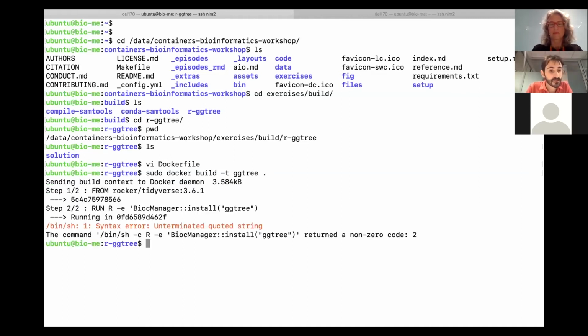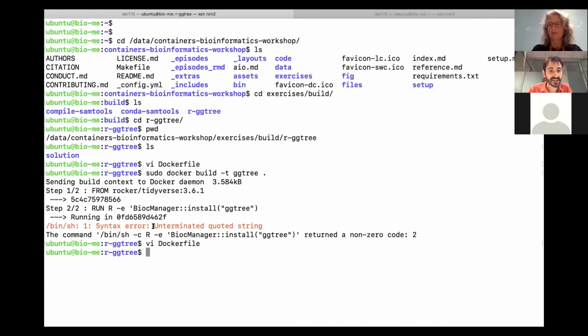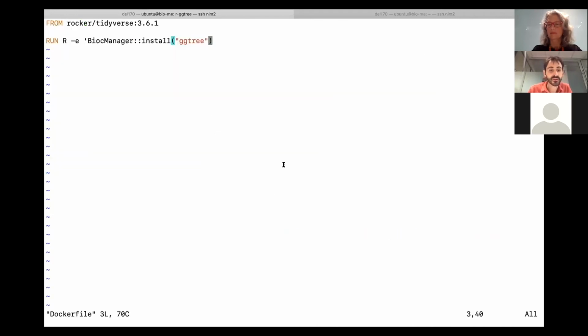And so here we go. So there is some typo in my Dockerfile. Oh yes. It actually says it quite clearly, unterminated quoted string. And in fact, if I go back to my Dockerfile, you can see there is a single quote at the beginning of BiocManager, but I had forgotten the closing single quote.